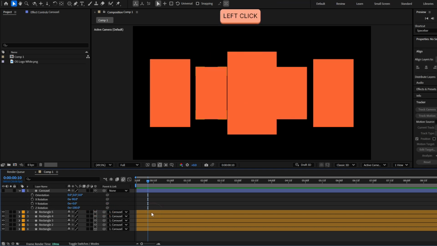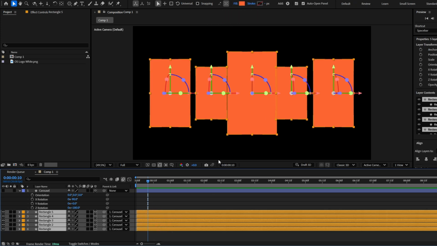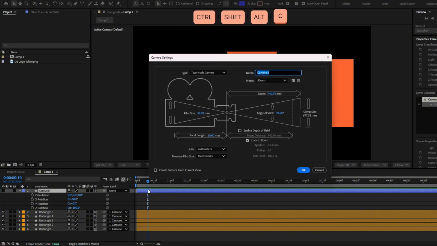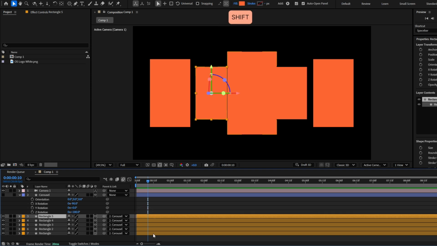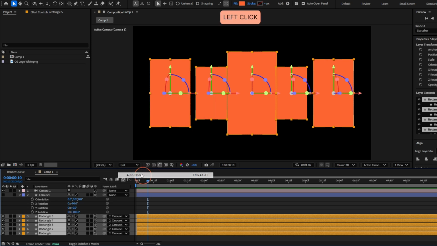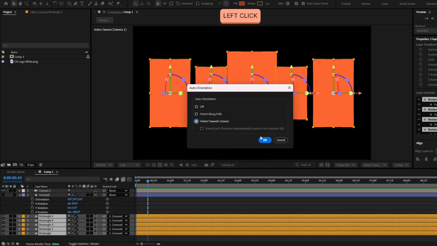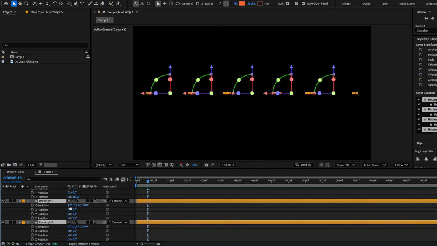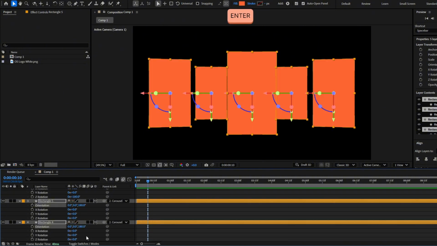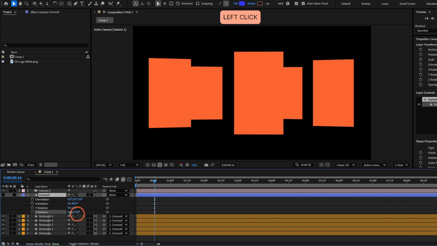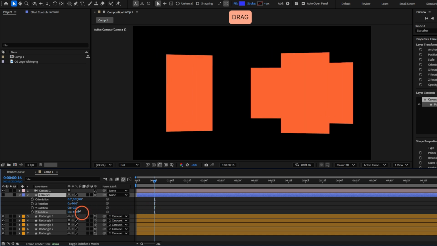To make all of these rectangles to always face the camera, we have to create a camera first with Ctrl Shift Alt C and hit OK. We have our camera, and now select all the rectangles, right click in one of the layers, go to transform, auto orient, and select here orient towards camera. Hit OK. Now you will see they are quite messed up, so go here to rotation, press R, and change this 270 to 0. So now they will be rotated in the right way. To rotate the carousel, you have to rotate the Z rotation, and you will see this work perfectly.